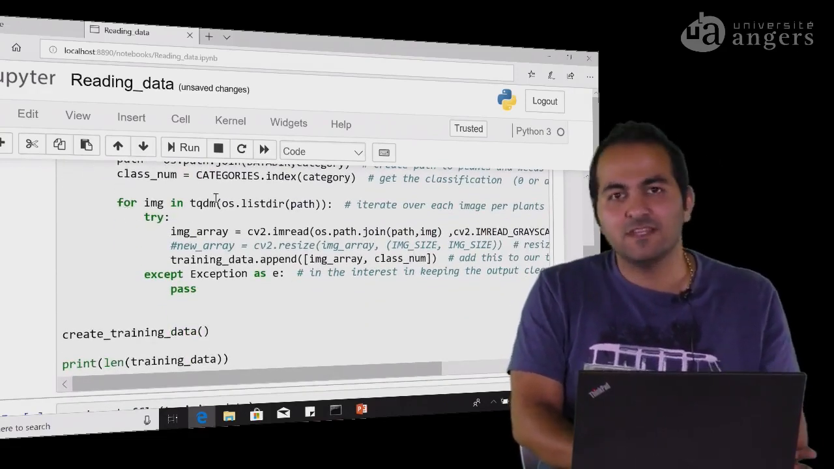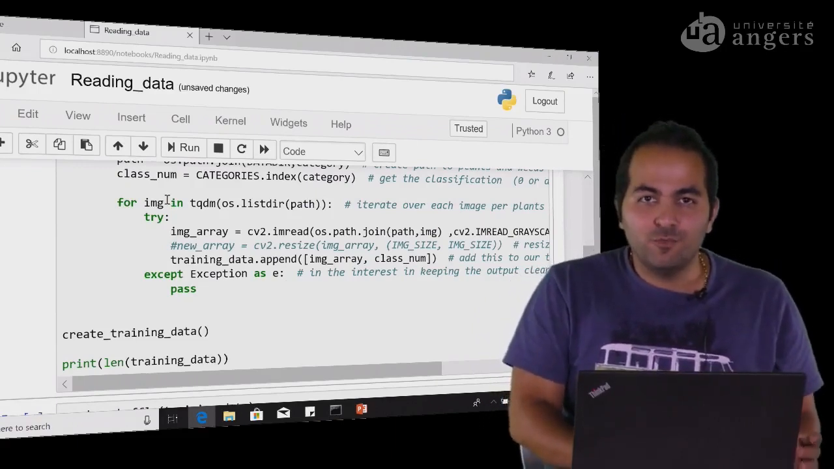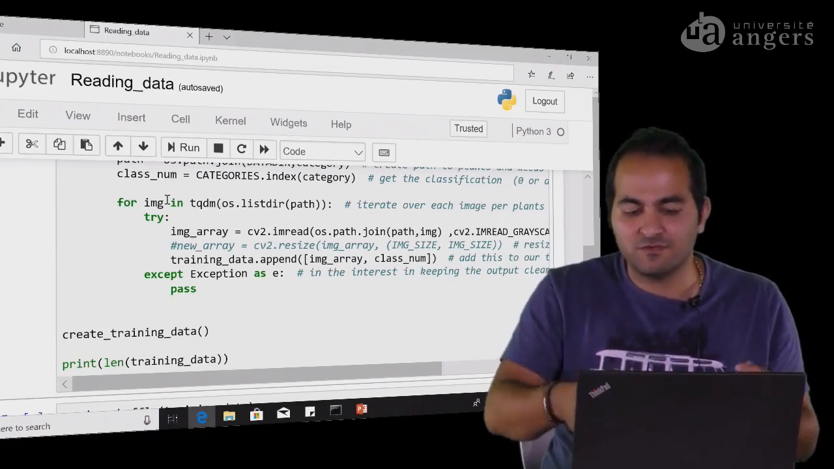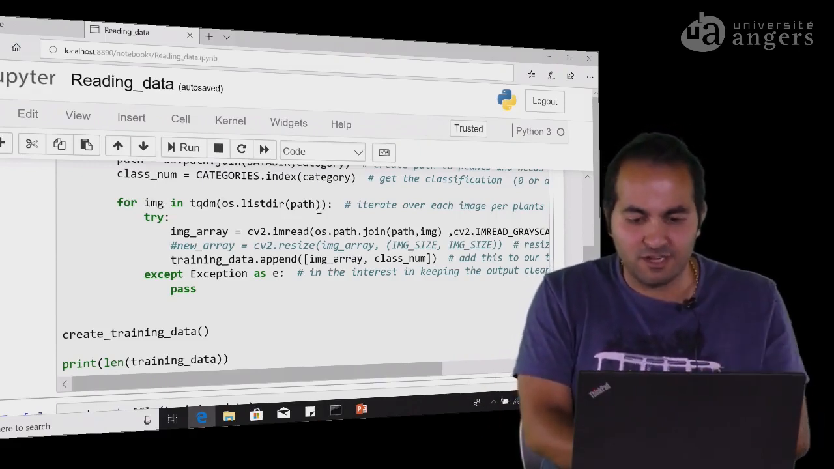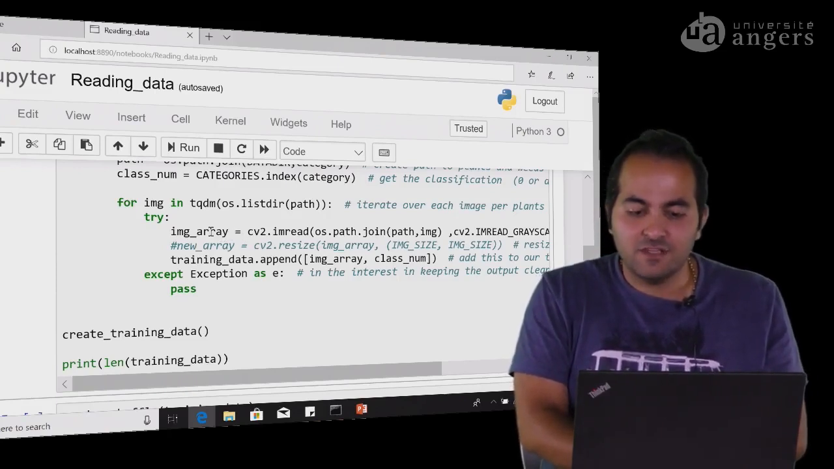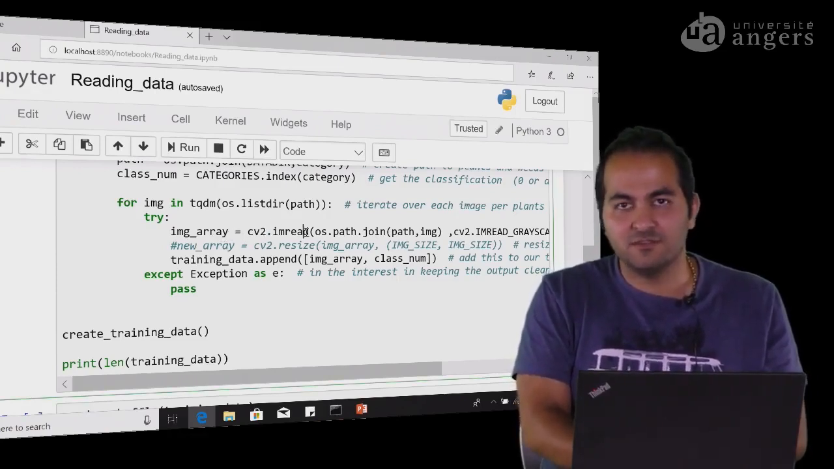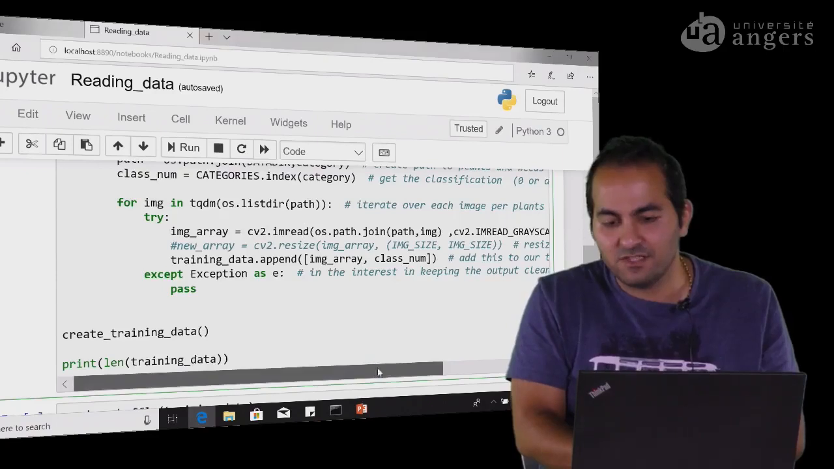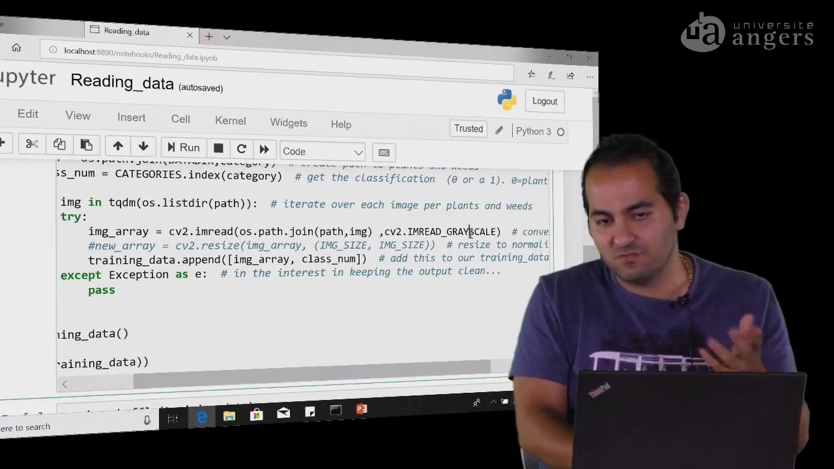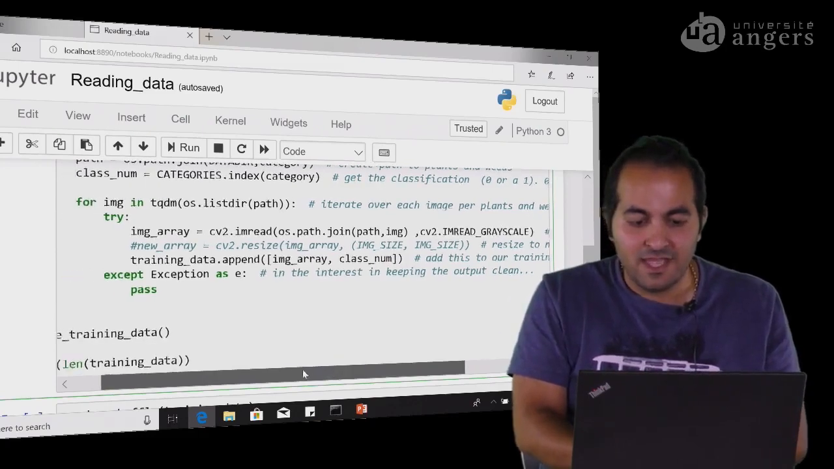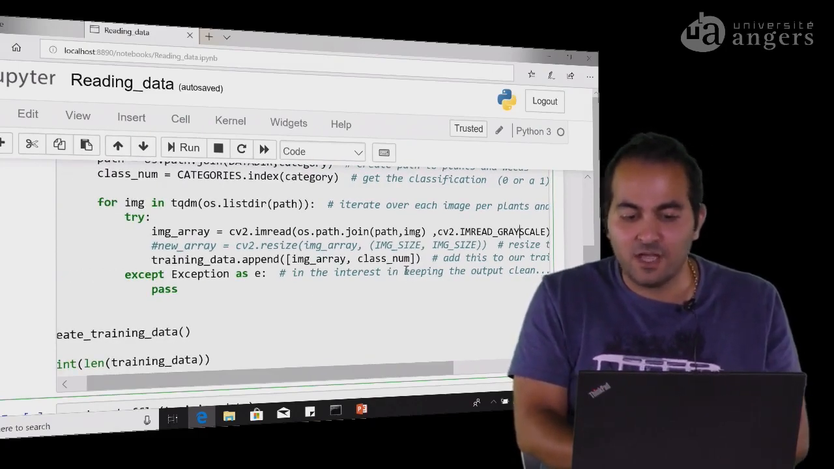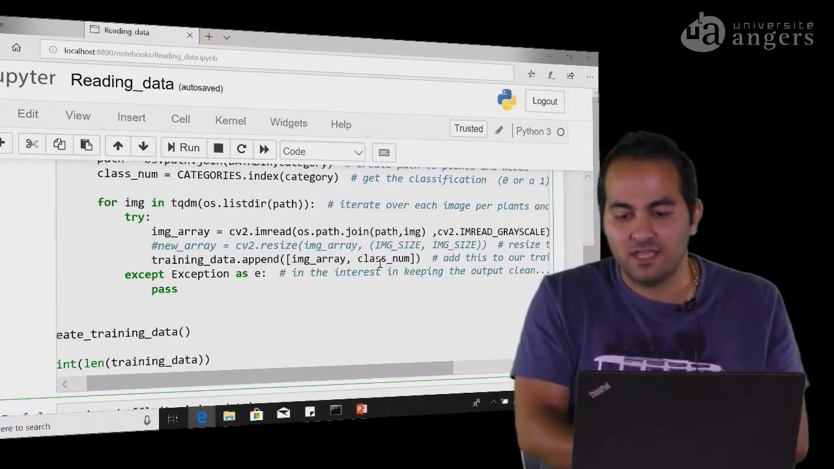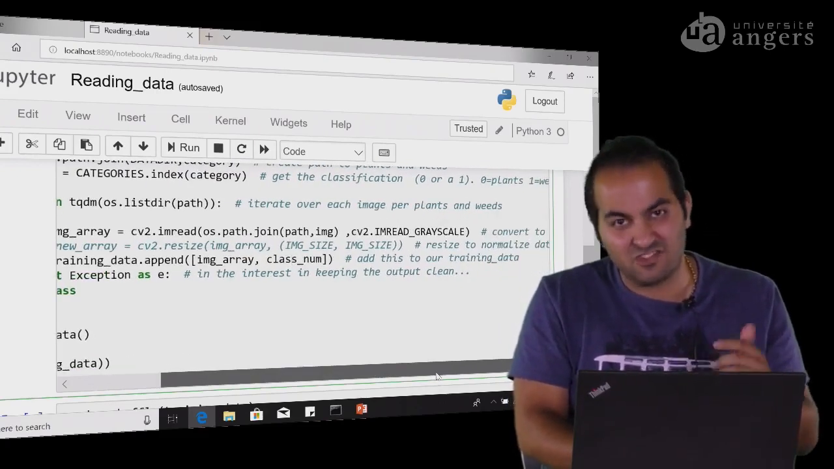Therefore, we can write a loop to go to our folders and read the images one by one. So it goes to the directory, and then we can use cv2.imread to read our images in the path that we gave here, and we define that it is grayscale. We know that it's grayscale, and we define it here. And then for the training data, we join the images and their class together in our training database.